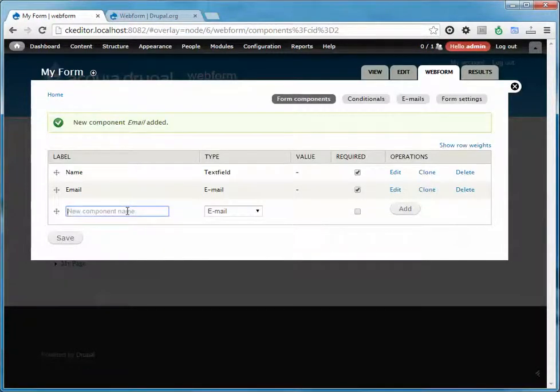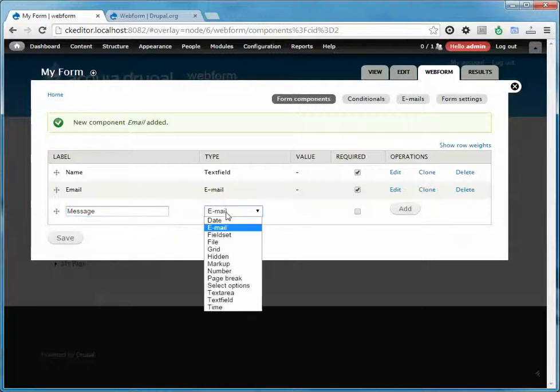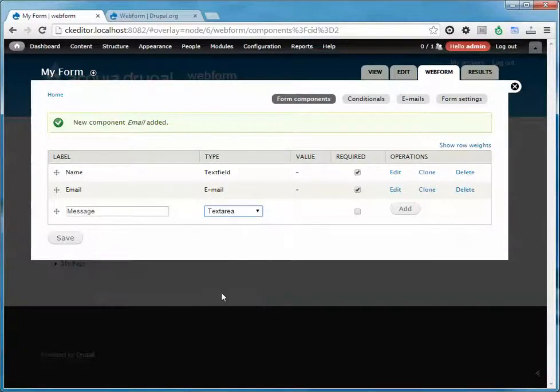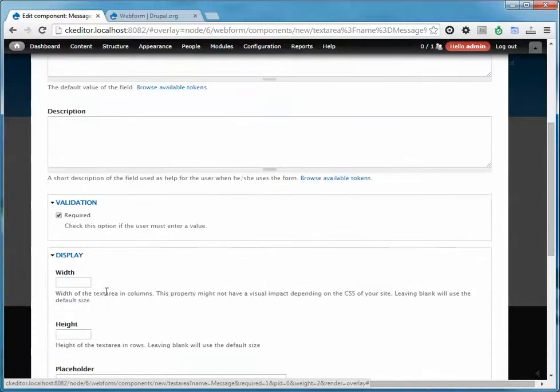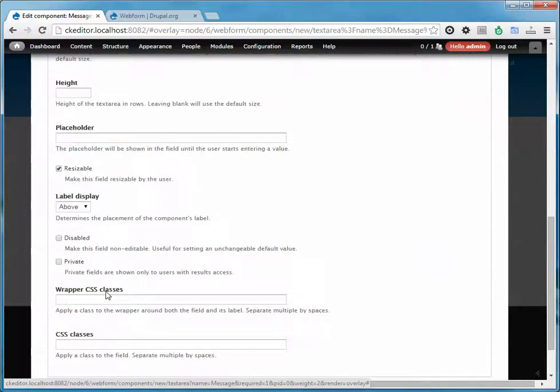And I'll add one more field, I'll add a message. So this is where we let them type in what they want to contact us about. And that's gonna be a text area. So that's a multi-line form where they could type in as much as they want. I'll make that required. Hit add. Again, defaults are usually fine.